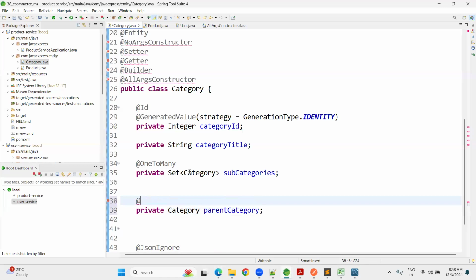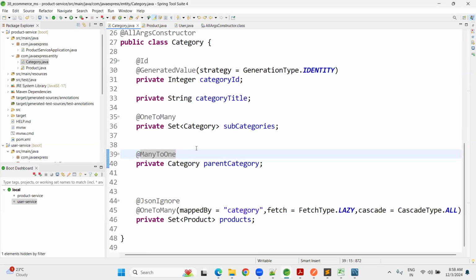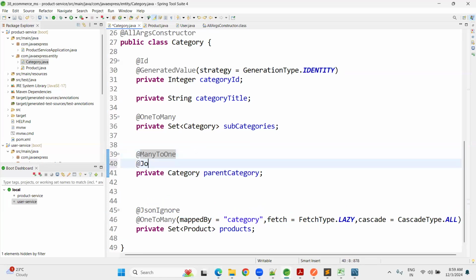Tell me, what is the relationship? Many to one. Many to one relationship here. Now we need to decide again. Just ignore all the things in this table. I want to create a column. What is the column I should use? At the rate join column.